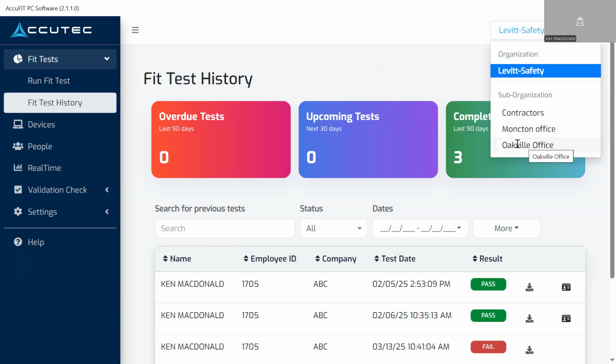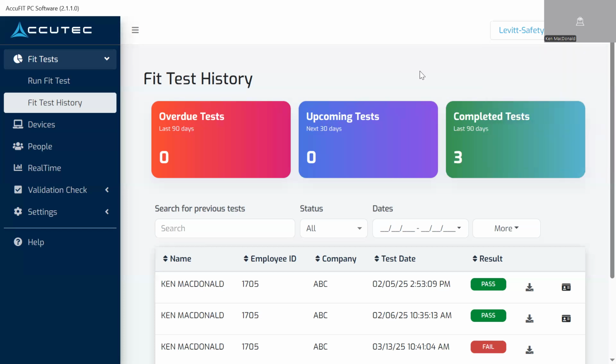Same thing with the Oakville office, it would be totally separate. And if I had contractors, the same thing. Everything here is separate. So what I'll cover first is if I want to take this database that's on my computer right now and export it to an Accufit.